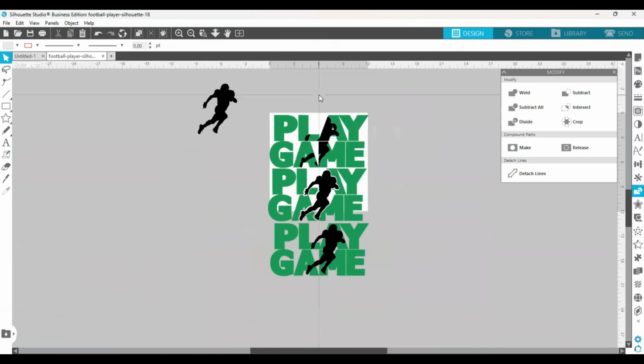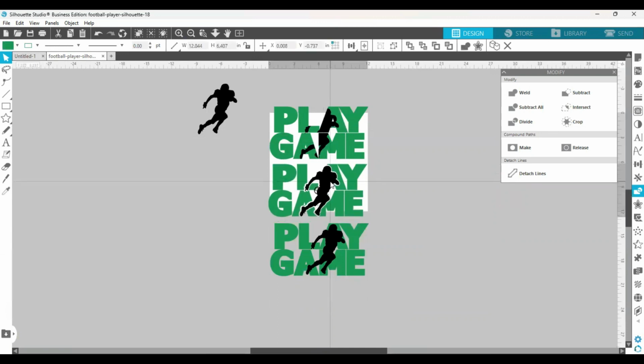Let me reduce my screen. Hopefully you can still see it. Now the one on top, I cropped the football silhouette out. And that way it fits within the letters. It looks like it's all in one. It's within the words. The second one is I did an offset and then subtracted it, and I plopped the football silhouette within that spacing.